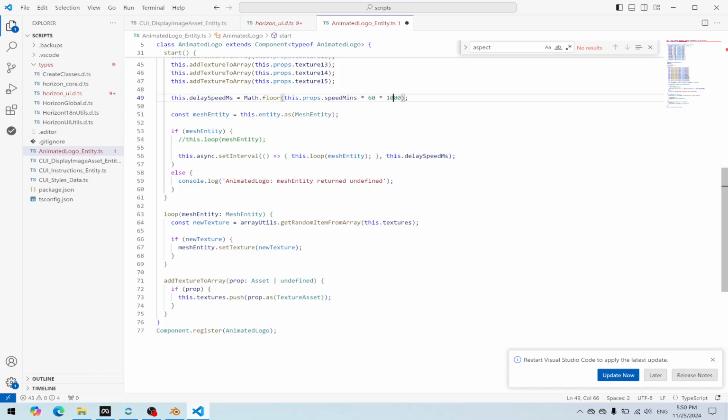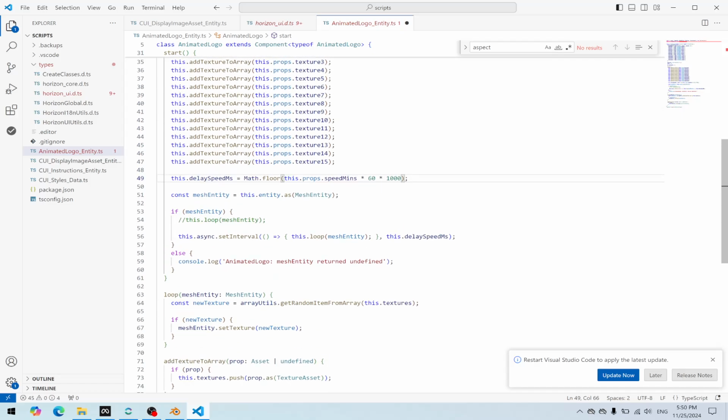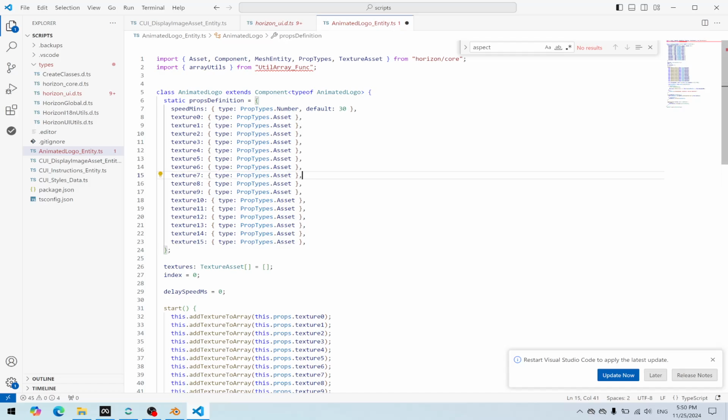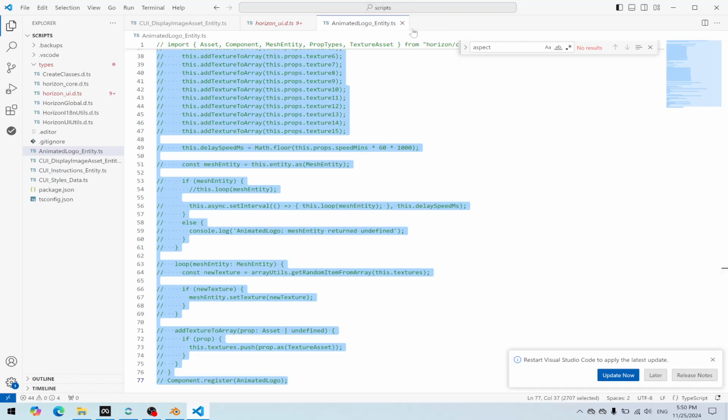And this is a custom utility file that I have. I've shared it in the MHCP Discord. You're welcome to tag me there if you're having trouble finding it. But array utils is one of my utility files. You'll see it in a lot of our other videos too. Add texture to array, just like before. Anyway, that is this animated logo. So I'm going to go ahead and hit Control-A, Control/, and Control-Save. You can see animated logo and the custom UI instructions in PowerWash if you're looking to go and check those out.